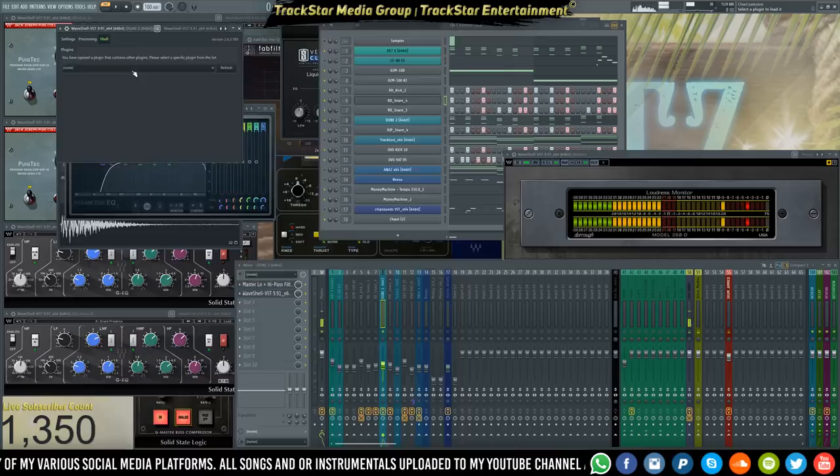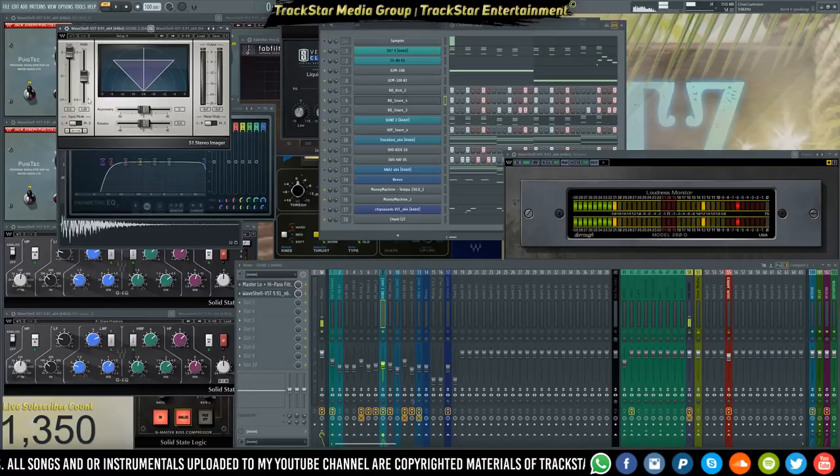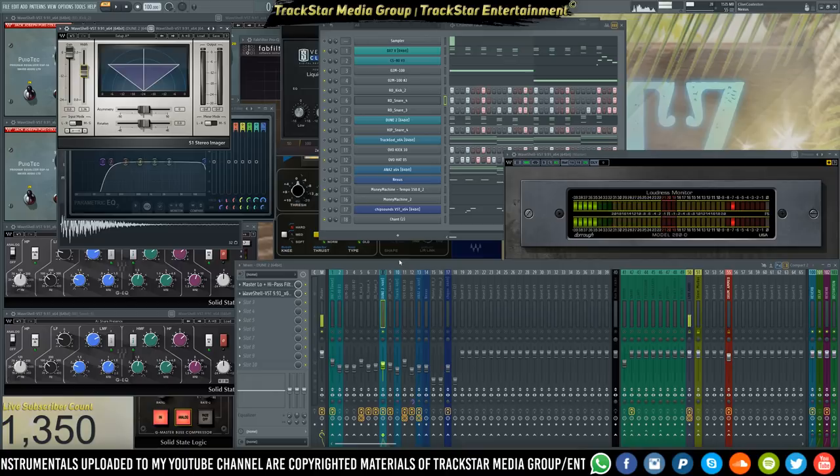We don't have Waves. Plugin of choice for this is the S1 imager. Whoa, Waves again. So the plugin of choice is the S1 imager. What we do is just double click on that and go 1.356. Boom. Play it.